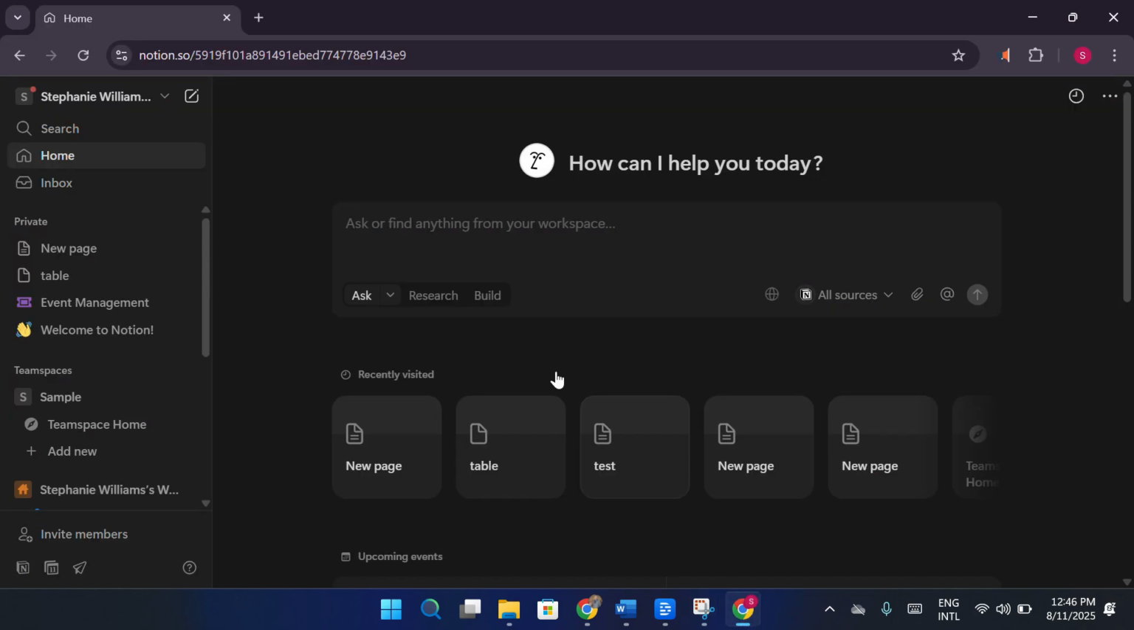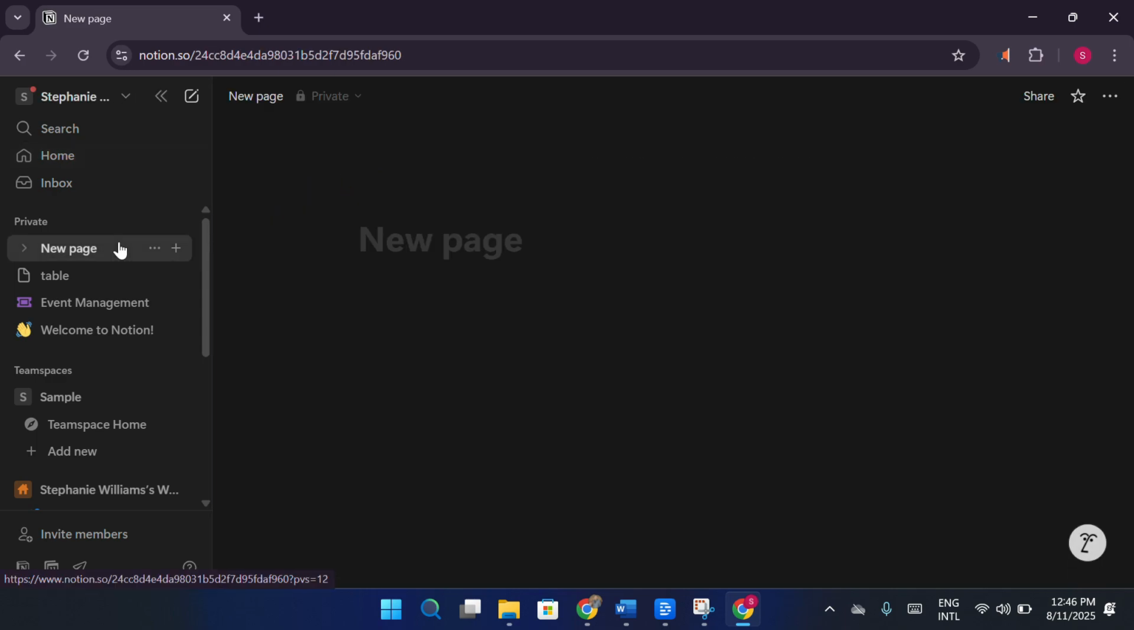First, go to Notion, and log in. For a quick login, click Continue with Google and select your account. Once you're in, open the page you want to work on. To add text, just click on an empty space and start typing.